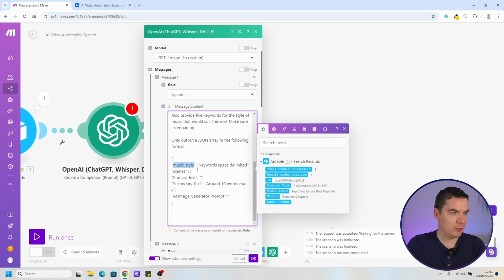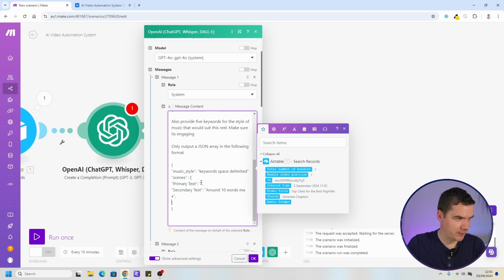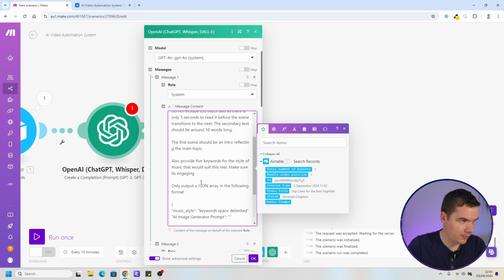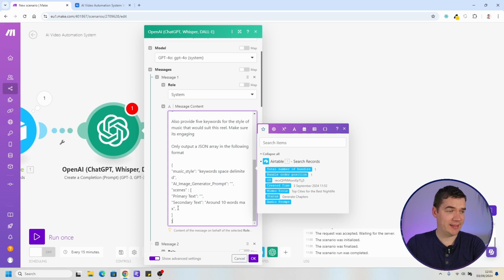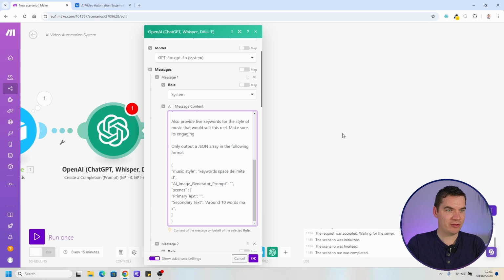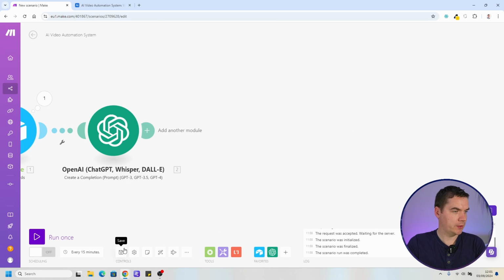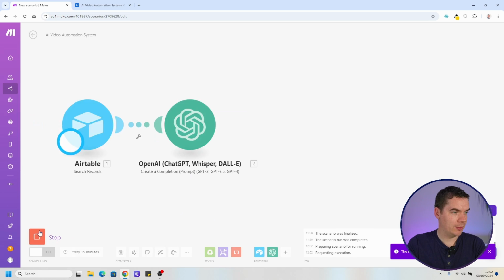So I want to see the music style, which is just going to be keywords. I want to see an array of scenes, which will include primary text, secondary text. And then finally, I'm looking for an AI image generator prompt. That's actually not part of the scene. So let's just move that up there and then a comma. Excellent. Yeah, so music style, AI image generator prompt, and then the scenes, and that's it. So, okay, we'll press OK to that. Let's run it once and see how it works. So save, keep saving it, and then click run once.